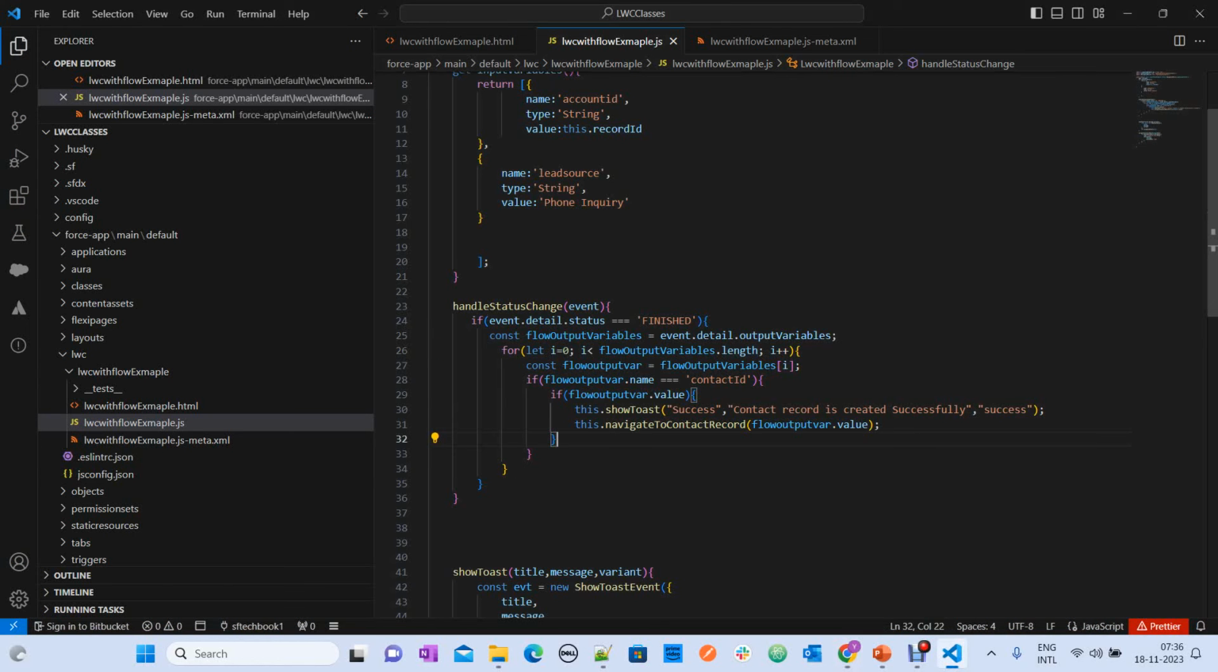And let's go through our code once. So here what we are doing, we are checking the status of the flow interview. If it is finished, then I want to get the output variables first of all by using event.detail.outputVariables. Then I am looping through these output variables, and then I'm checking this output variable name to process the same, and to get the value from the output variable I have to use the value property, just passing whatever we need for now. That is, navigate to contact record and show toast. This is the important thing here, how to get the output variables from the flow when status is changed. That's how we have to work on passing the values to flow from lightning web component.